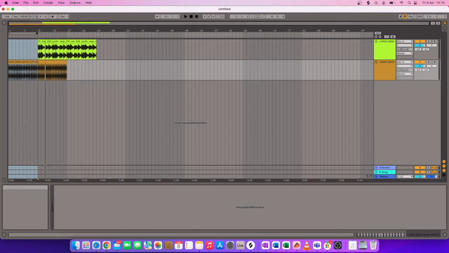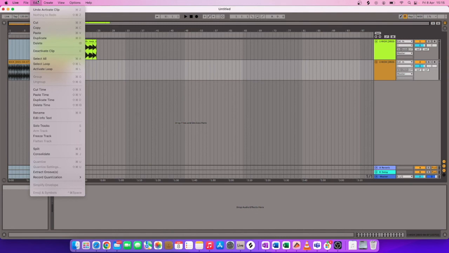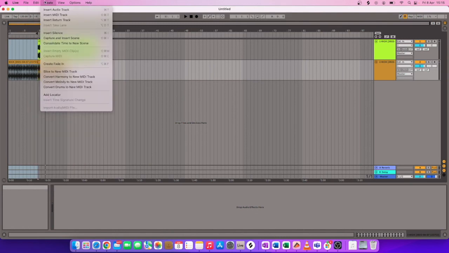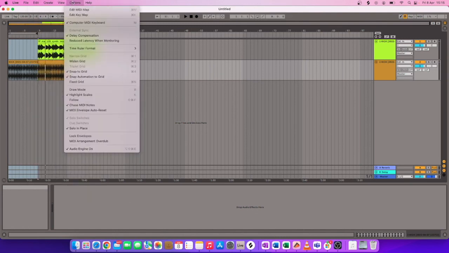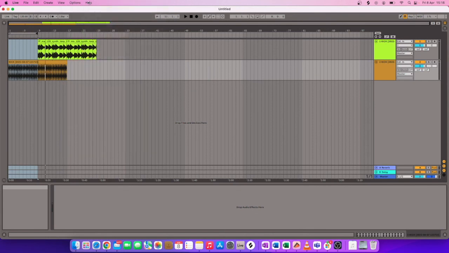Now there's many other actions, as you can see, both on the Edit, Create tab, View, Options and Help, but I will cover those in a more advanced video.